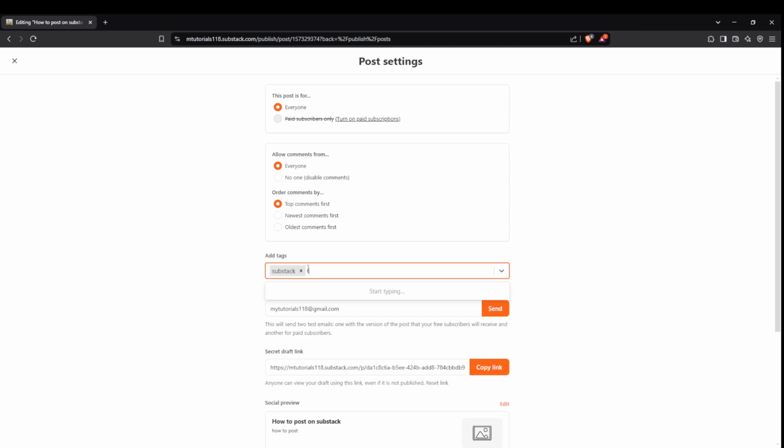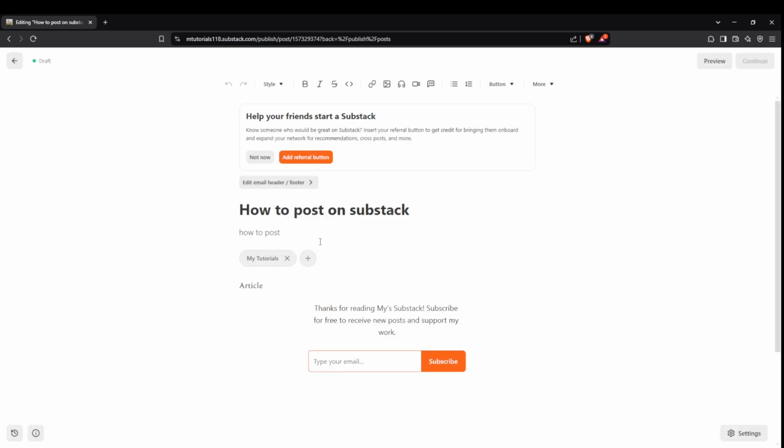Once you're satisfied with your tags, look towards the upper left corner of the screen. You'll see an X button. Click on that to exit out of the tag settings. This action won't erase your tags, it just takes you back to the main editing view. Now you have an opportunity to review your post one last time. If everything looks good, go ahead and click on the update option to save your changes.